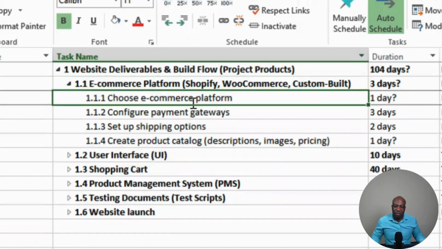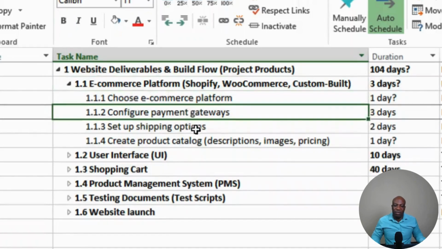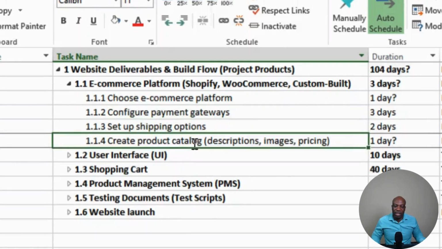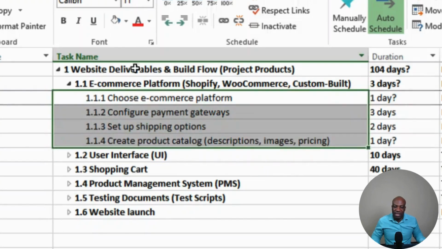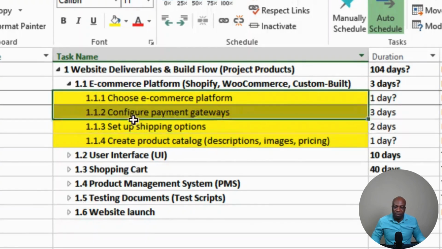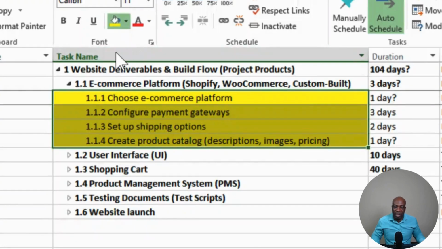You have to choose your platform. You have to configure the payment gateway. You also have to set up the shipping options and create a product catalog that is going to contain the product description, the images, and the pricing. So these are the activity lists that you come up with after you've identified your product. You've already described your product. I'm going to highlight again.